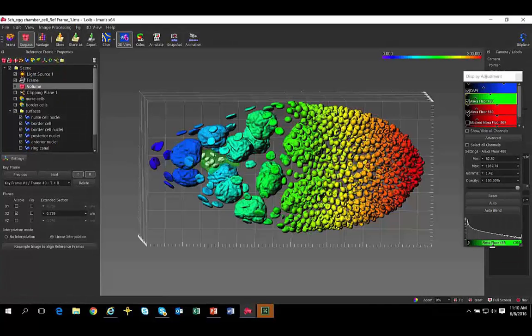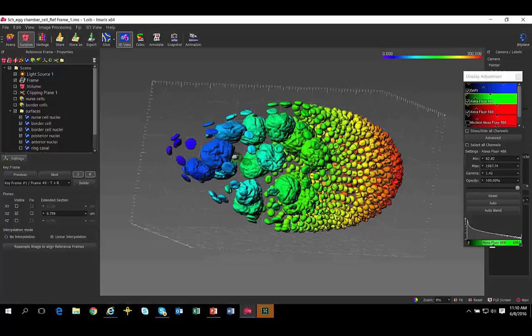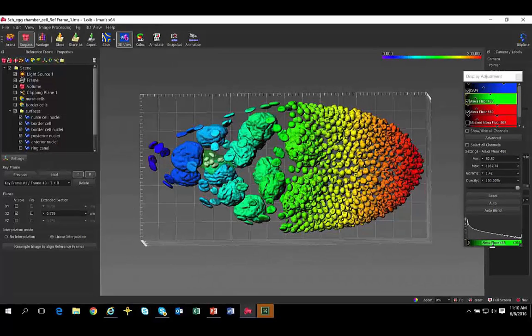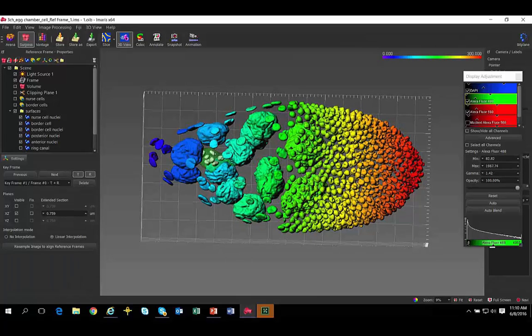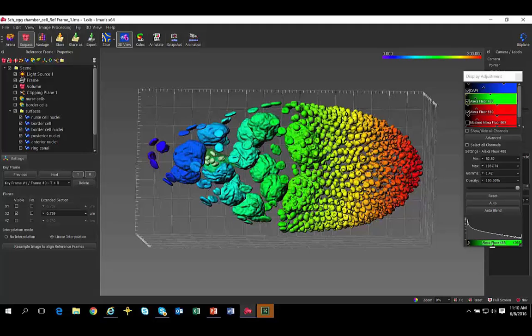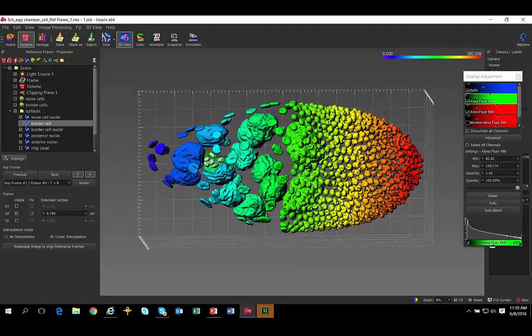If I turn the volume off, you'll be able to see that a little bit clearer, that color coding is now showing you how close each of these structures are. This information can be extracted directly from our statistics so that you can make some particular measurements on structures of interest.